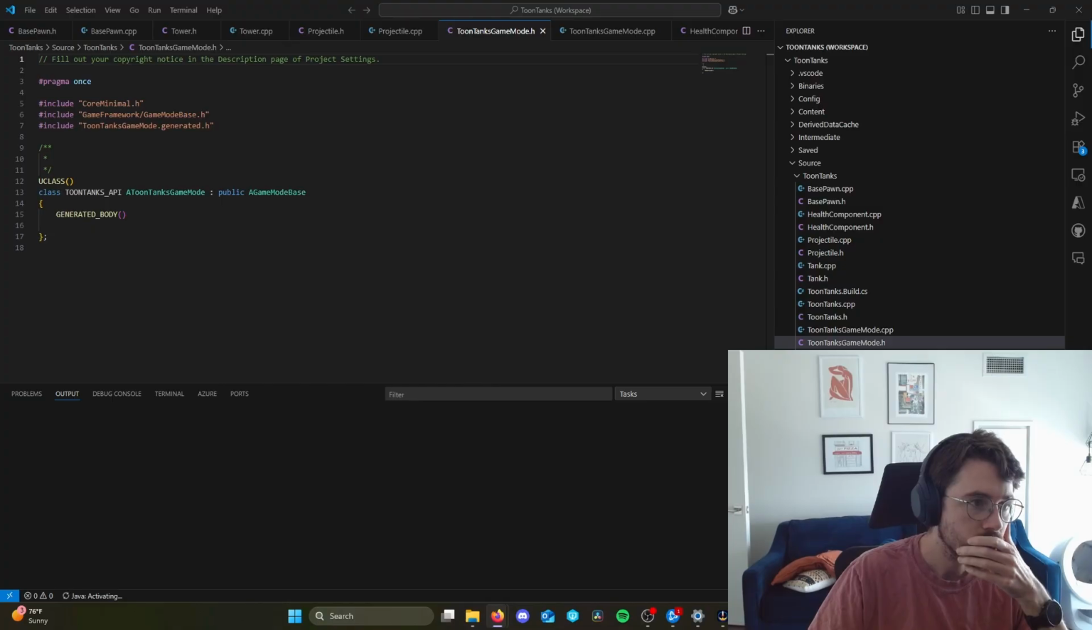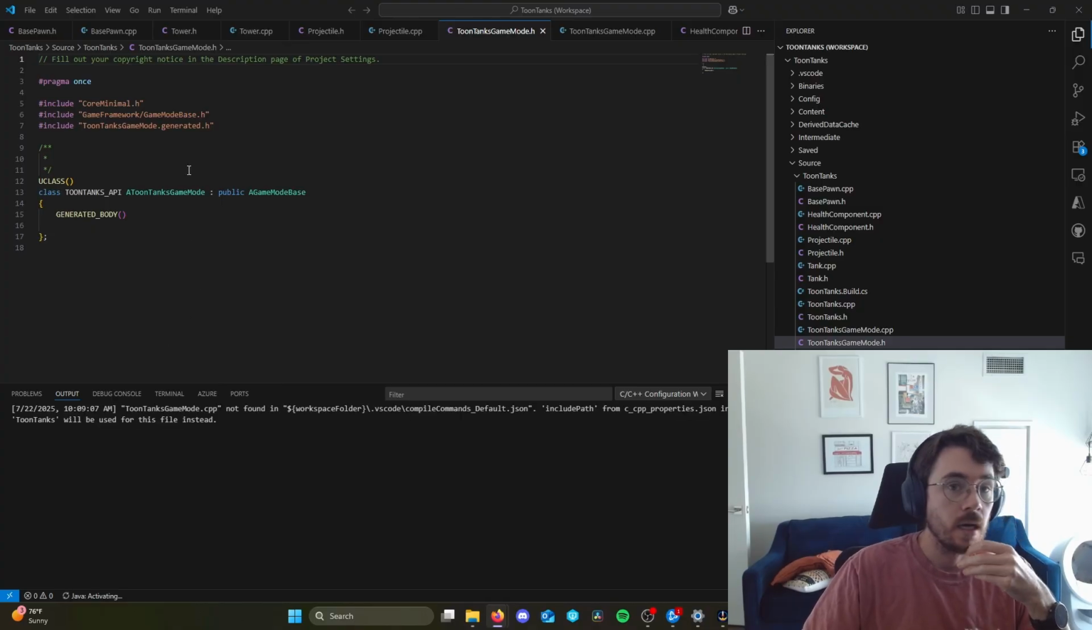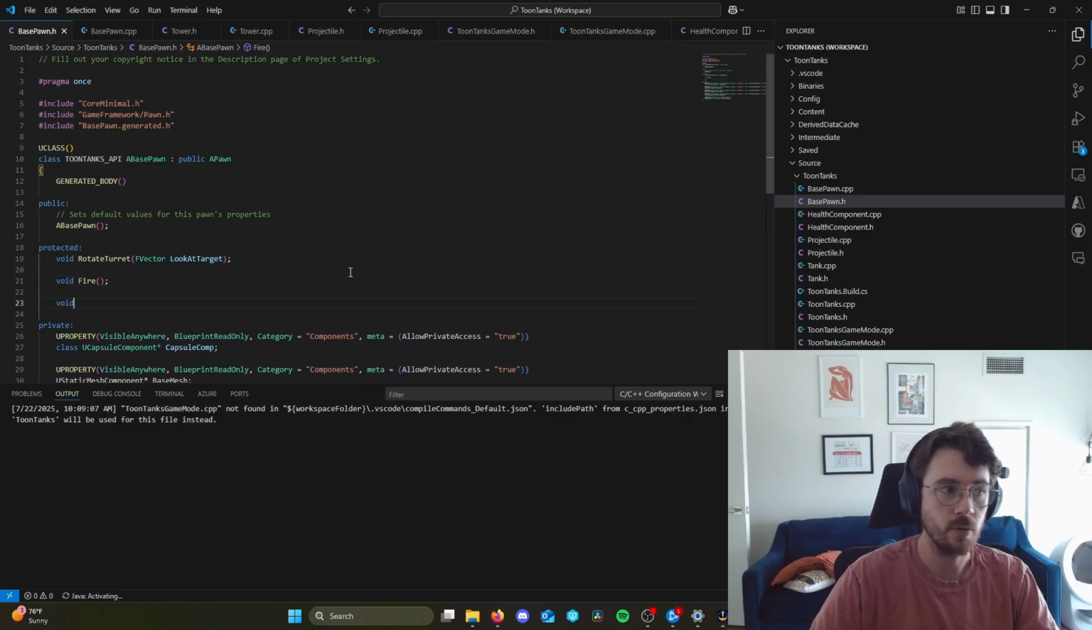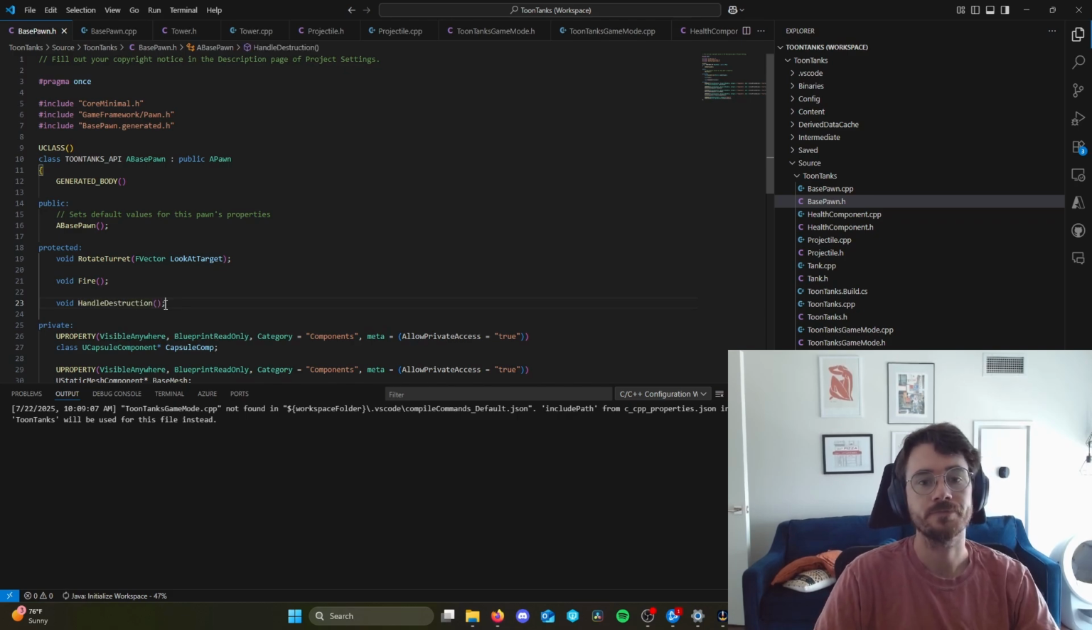So I'm here in BasePawn.h, and I'd like to add this handle destruction function. Now, I'm planning on calling this from the game mode, which means it's going to need to be a public function. So I can place this function here in the public section. It's going to be void, and I'm going to call it HandleDestruction. Now, it doesn't need to take any input parameters. It's simply going to handle the destruction of this particular pawn.